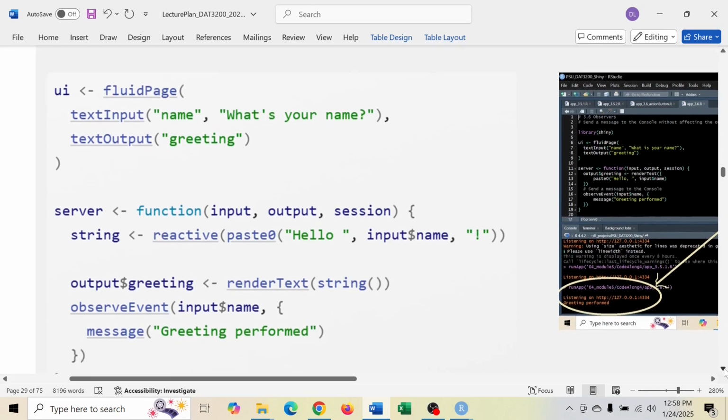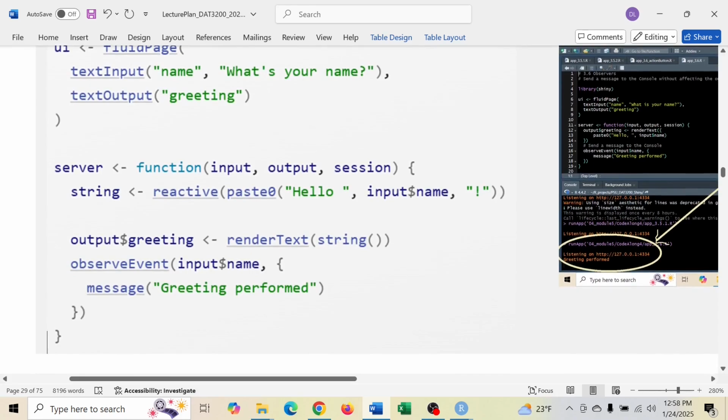And in the server side, we have this reactive function that creates the string using the name input. And then we pass that string reactive value to the render text function to create that output, and then save it to the greeting output ID. And in the UI, that greeting is displayed. Now, that name input also triggers this other action that sends a message greeting performed to the console here, and that action is performed using this observe event function.